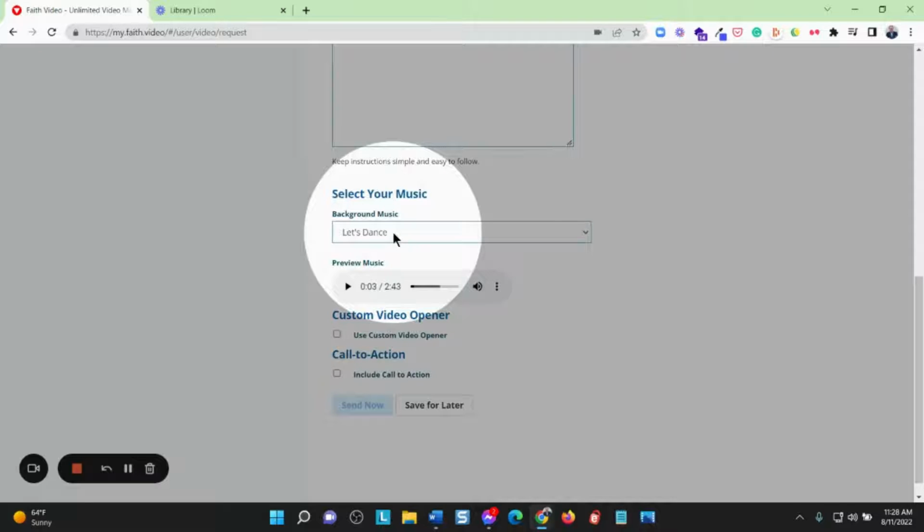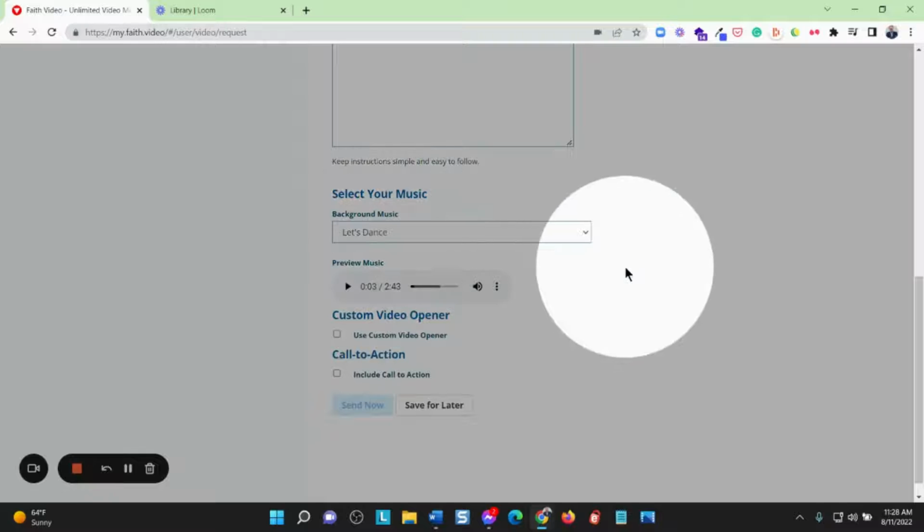Modulate's just a fancy word for it's going to make the music very subtle in the background, and then it's going to modulate or put the voiceover over that. And our software is going to do all that for you.